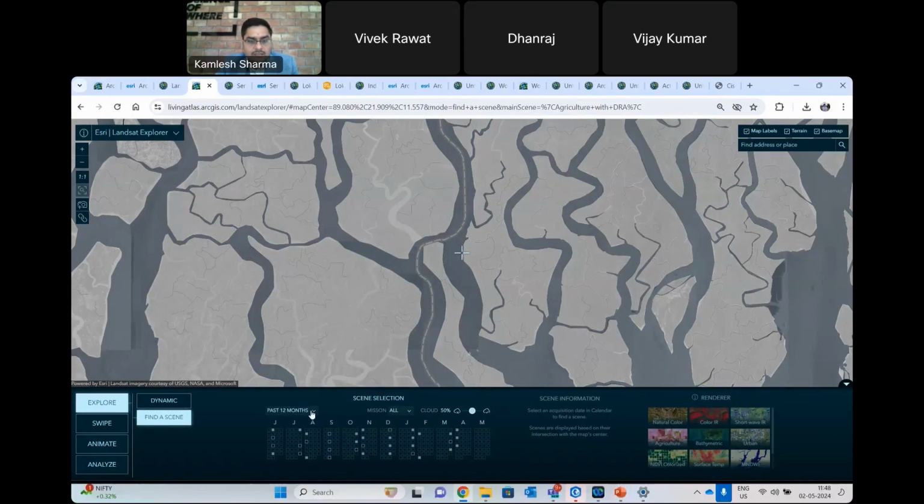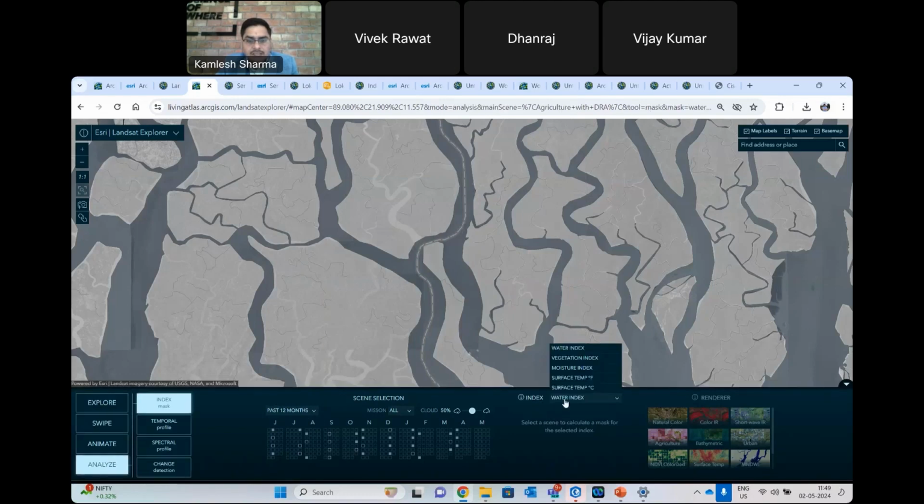Since 2012, this is a long-running project. Landsat is a big program. So here you will have imagery archived for many years available. You can do the changes, you can swap the images, we can add different images here, right? You can analyze these. These indexes are also available here: water index, vegetation index, surface temperature.